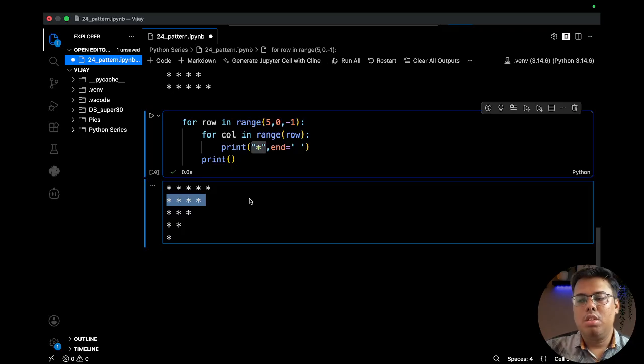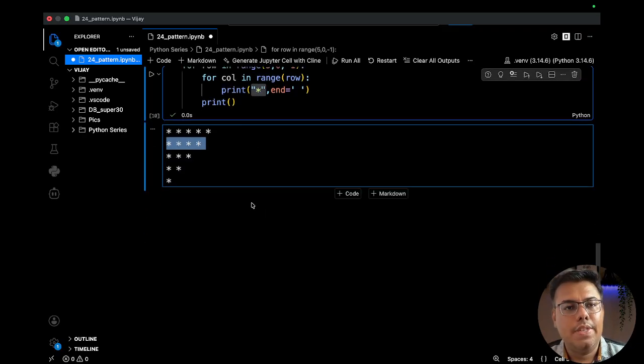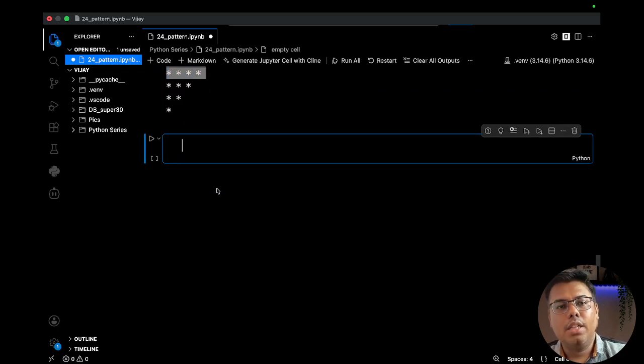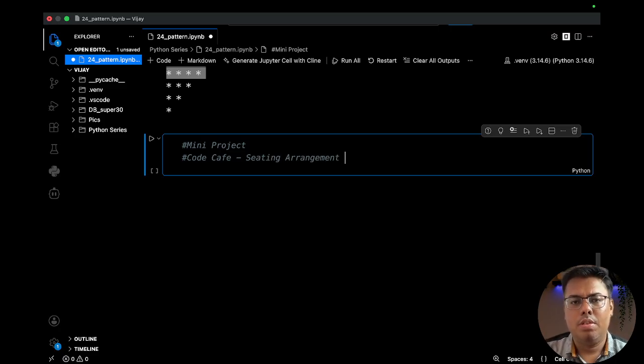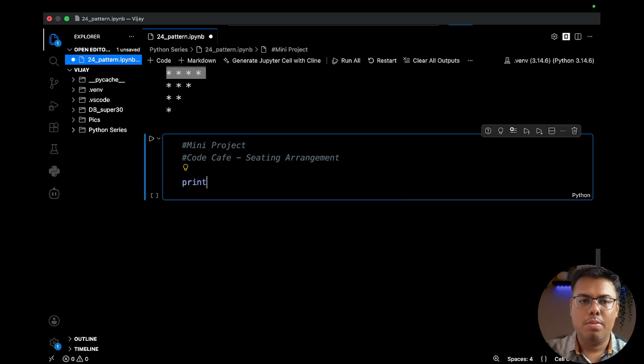Okay, a mini project for this video. It might not look very practical, but we will try to integrate whatever knowledge we have learned with this pattern printing. We will try to create a seating arrangement. So first start with print, welcome to code cafe.